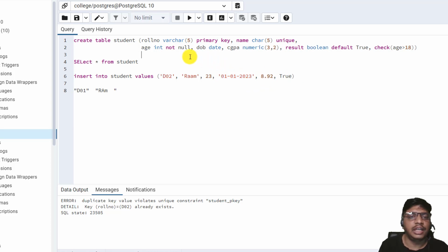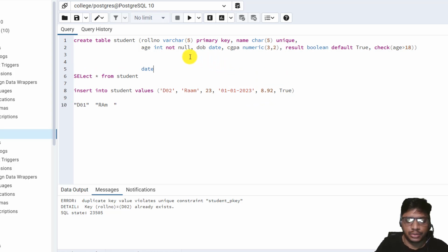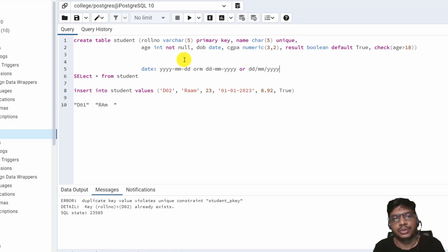So date will take a particular format only. It will take YYYY-MM-DD or DD-MM-YYYY format. Instead of a hyphen, you can also use a slash, like DD/MM/YY. So all are accepted. Okay. So the data type will ensure that whatever value we insert in a particular column has this particular date format.